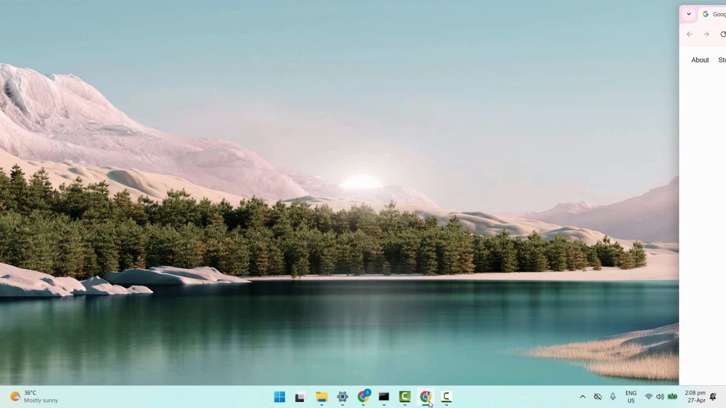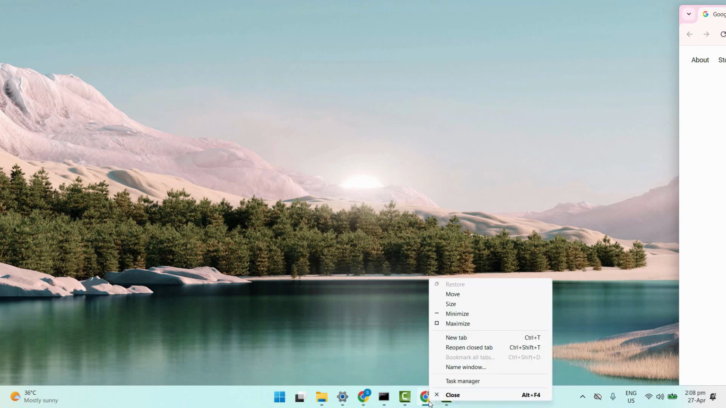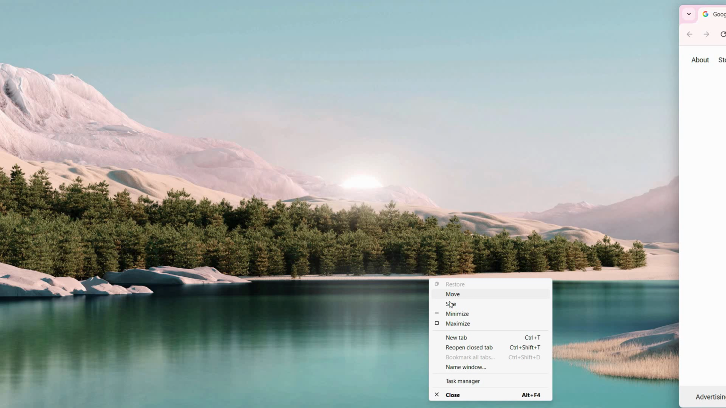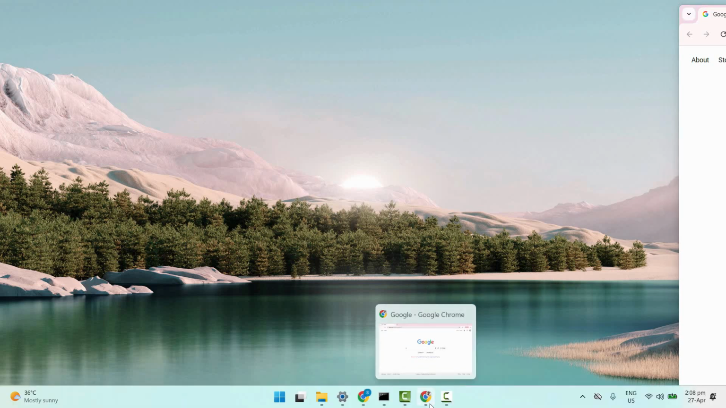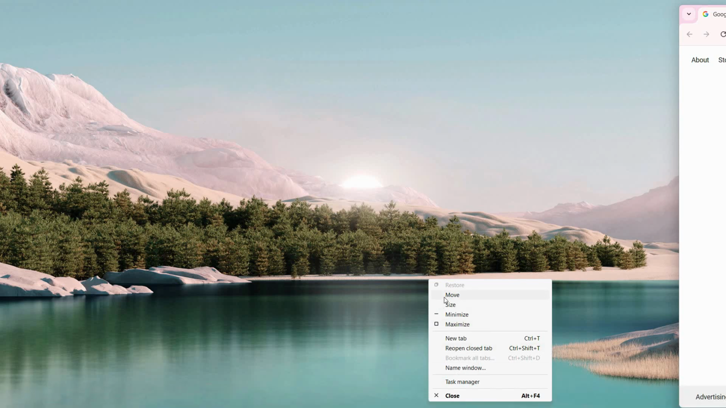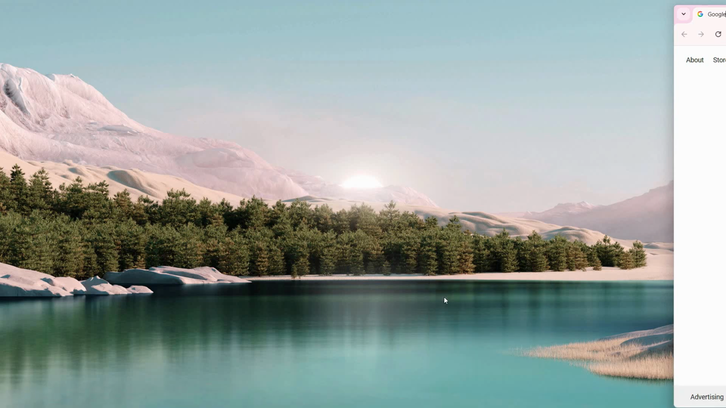So we hold down the shift key on the keyboard, right click, and then we will get the move option. I'll show you again. Hold the shift key on the keyboard and keep it holding. Right click on this little icon and click on move. And then your keyboard should start working.